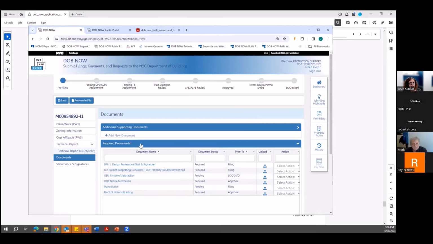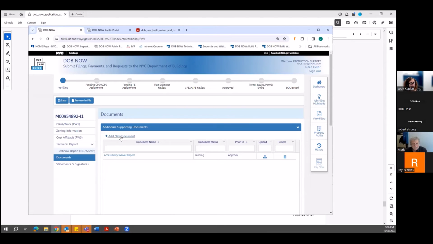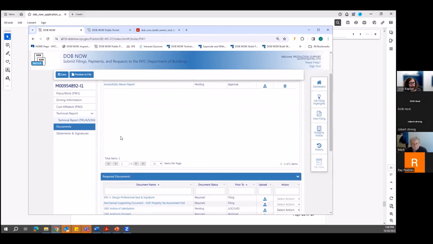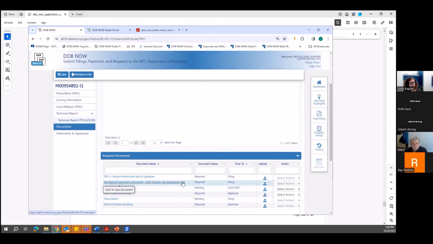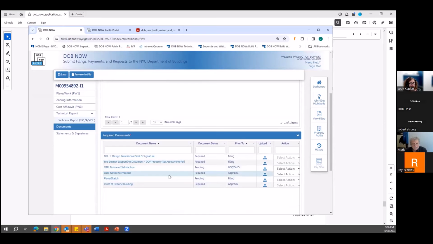And then additional supporting documents is where you as the applicant can tell us what documents you're providing. That's the difference between required documents and additional supporting documents. As a required document, the system is populating these here based on what's selected in the application. You can request to defer it or waive it. Can't remove it from here. A plan examiner cannot add something here either. This is dictated by the system.